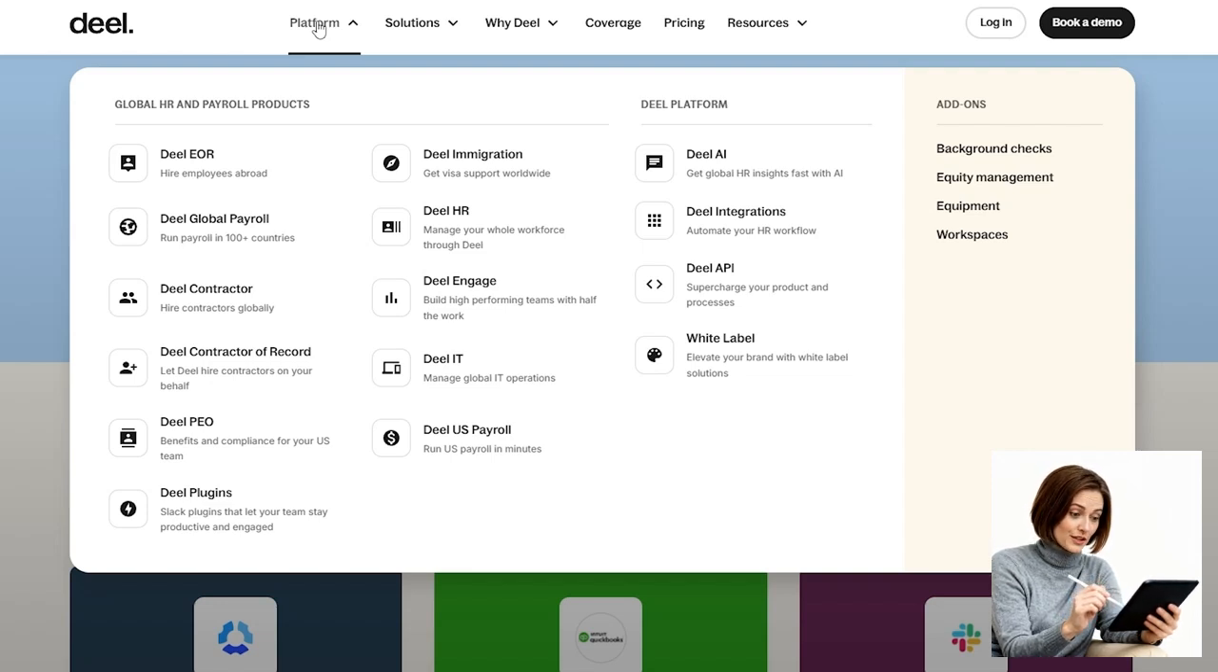Whether you're handling payroll for 5 people or 500 across multiple countries, Deel helps you stay compliant, organized, and audit-ready, all from one dashboard. If global taxes stress you out, this is the tool you'll wish you started using sooner.